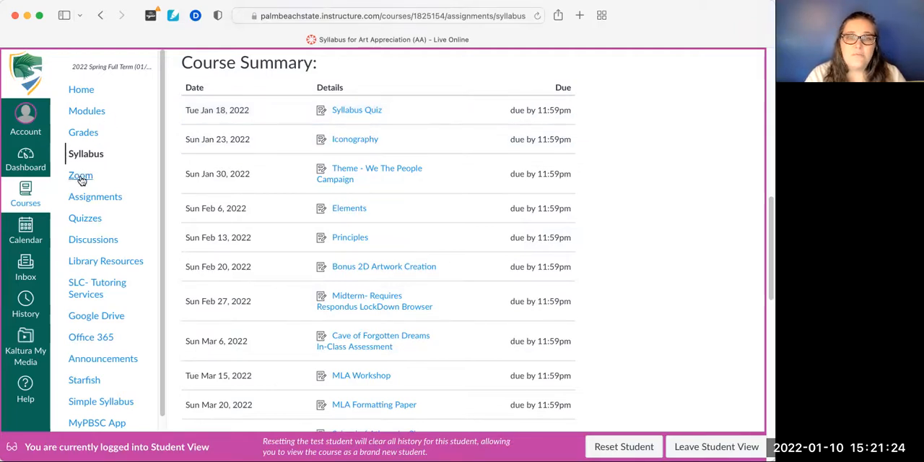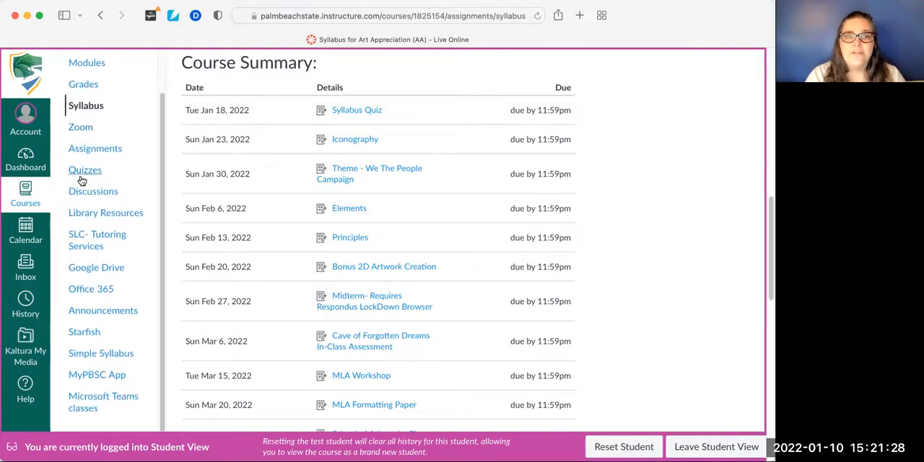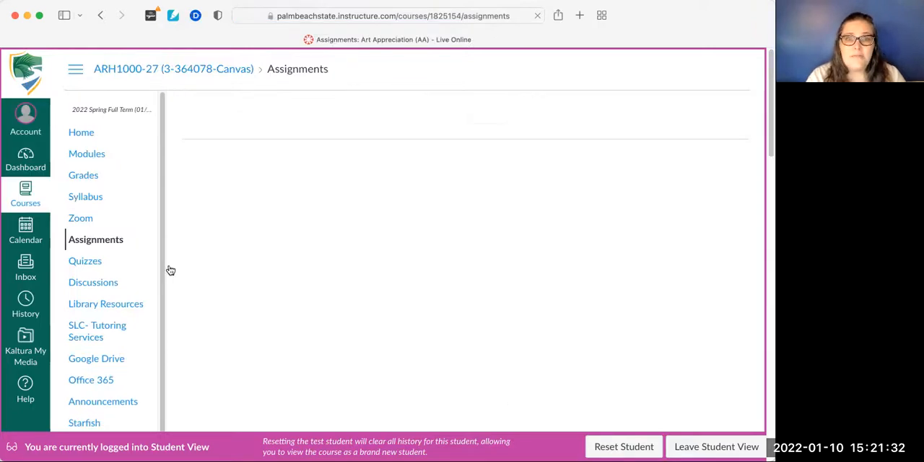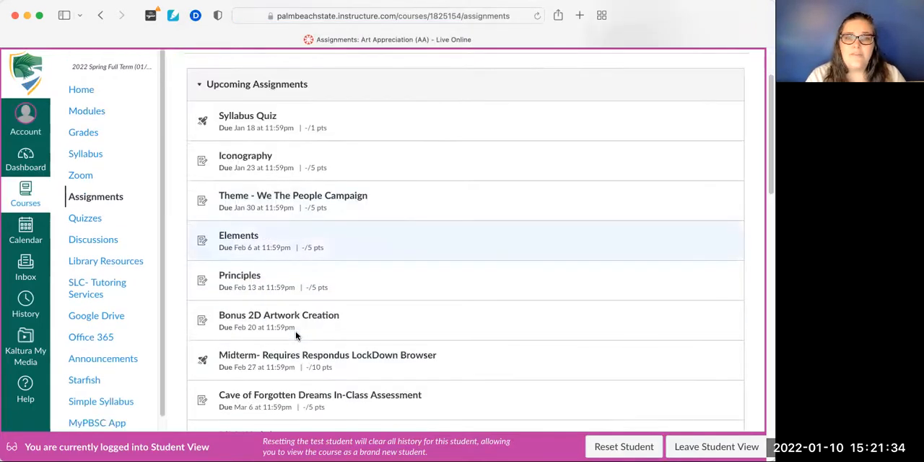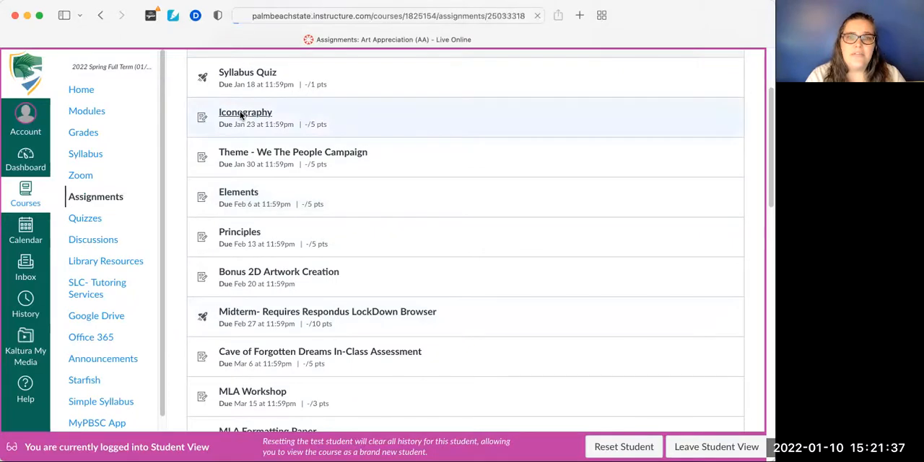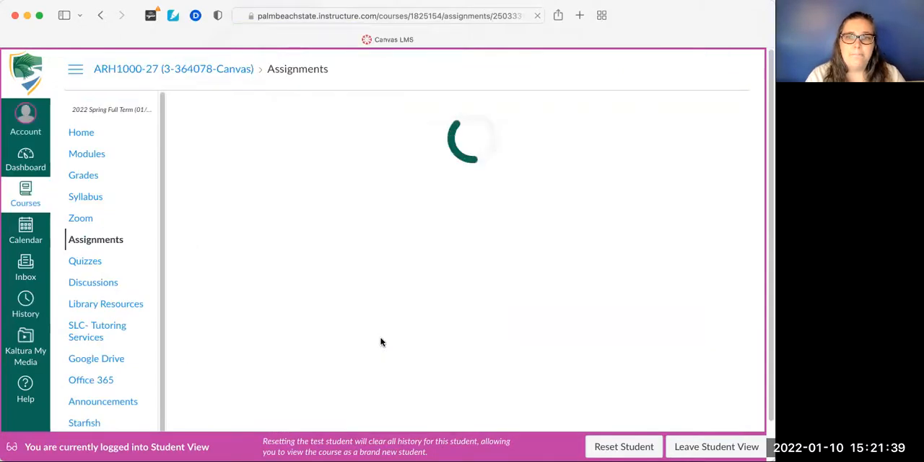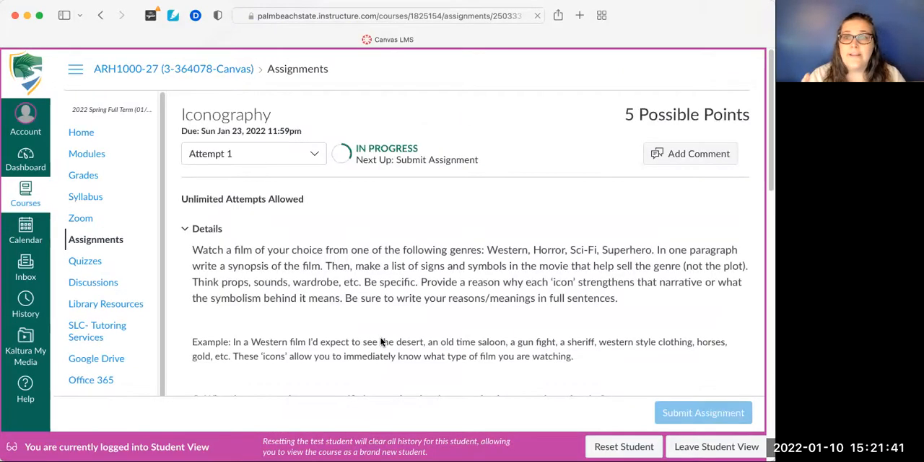We meet in Zoom, so you just go to Zoom and you'll click Start. Under Assignments is where you'll turn things in. It's very simple. You just select the assignment. This is for all classes.